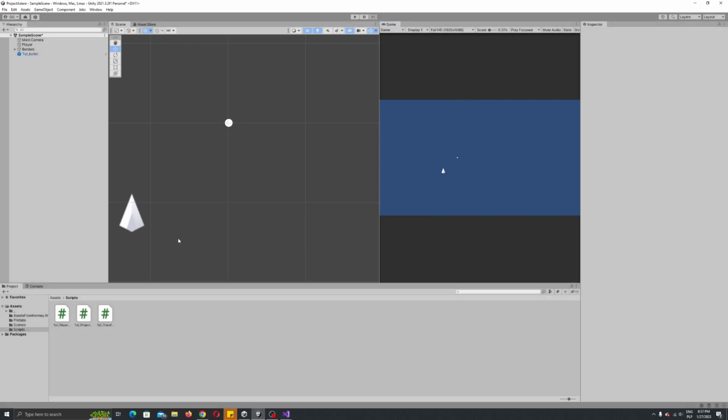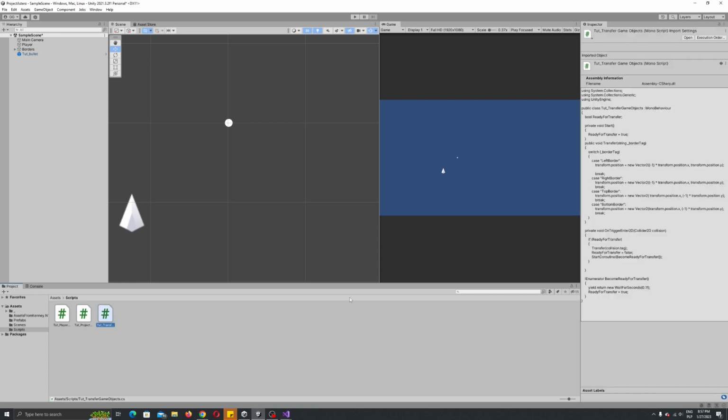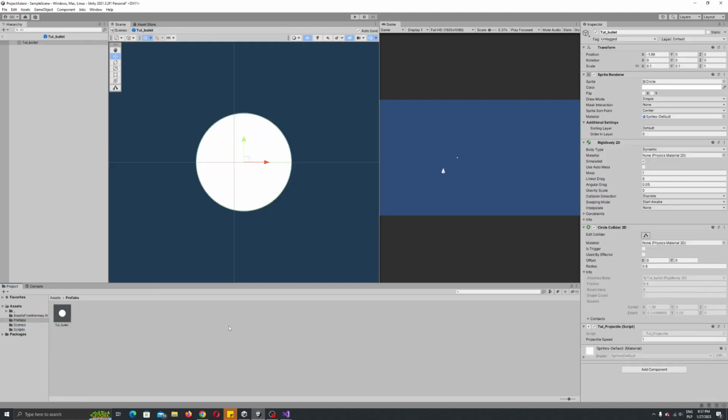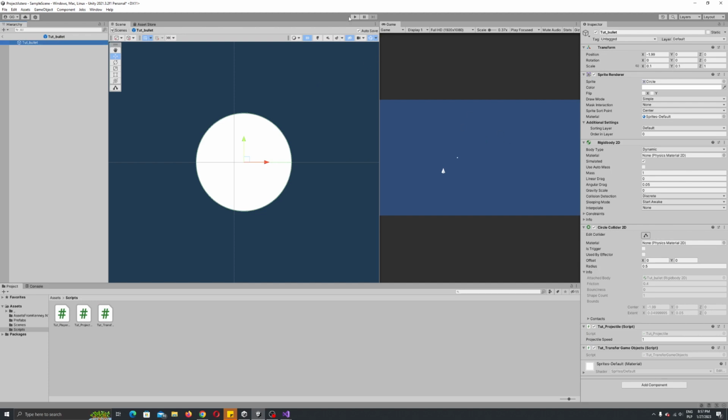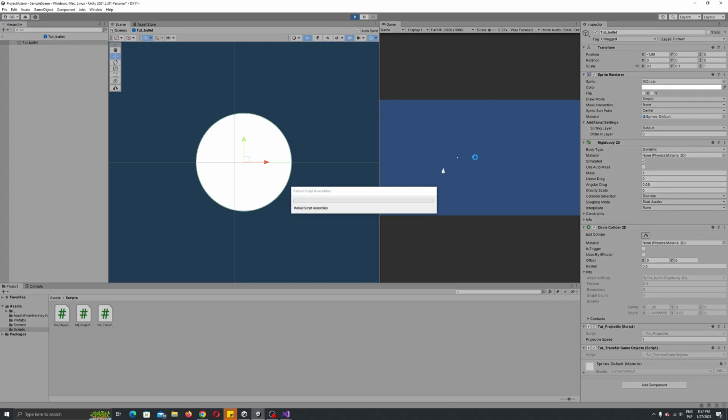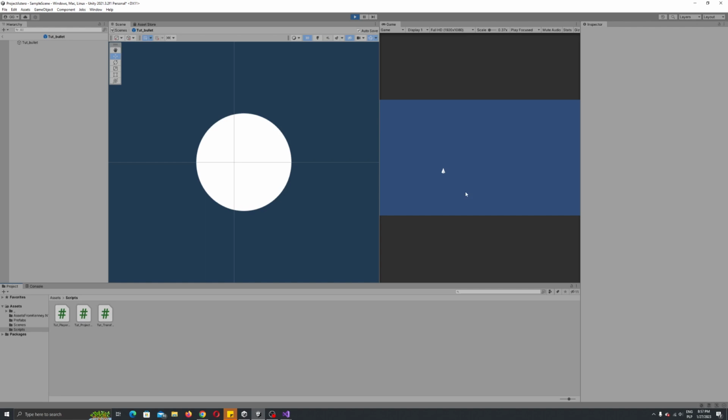So to fix that, we already have a fully working script that will allow us to go through the border. So let's open our prefab, and for our prefab we need to attach the transform game object script that was created in our episode on border mechanics. Okay, so now if we shoot our bullet, this is the movement of our bullet, so maybe you can speed it up. Yeah. And it's going through the border, as you can see here.